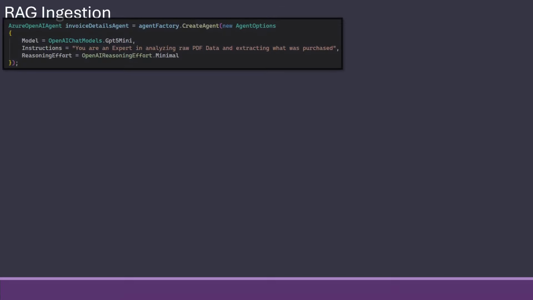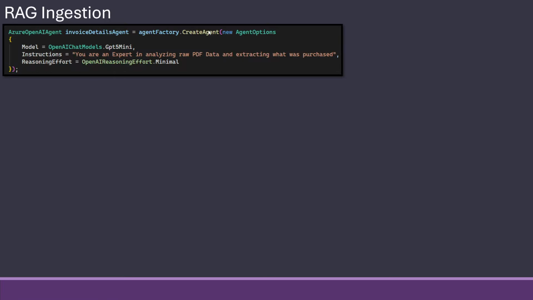Let's first look at the RAG ingestion. So I do an invoice details agent. I'm using my agent framework toolkit, but you can use the raw Microsoft Agent Framework if you wish to. I'm using ChatGPT 5 Mini here because it's not a very difficult task for it.